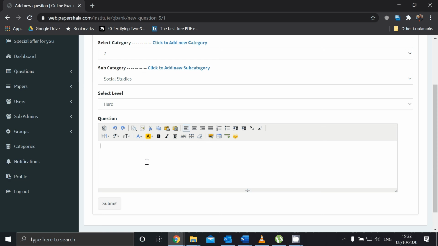So let me just, for example, type up the question: in which district or in which state is Kasaragod district located in? So this is the question. Since it's a long essay type answer that I've selected in the previous page, it will not ask me to give four choices. It's just what is the question.